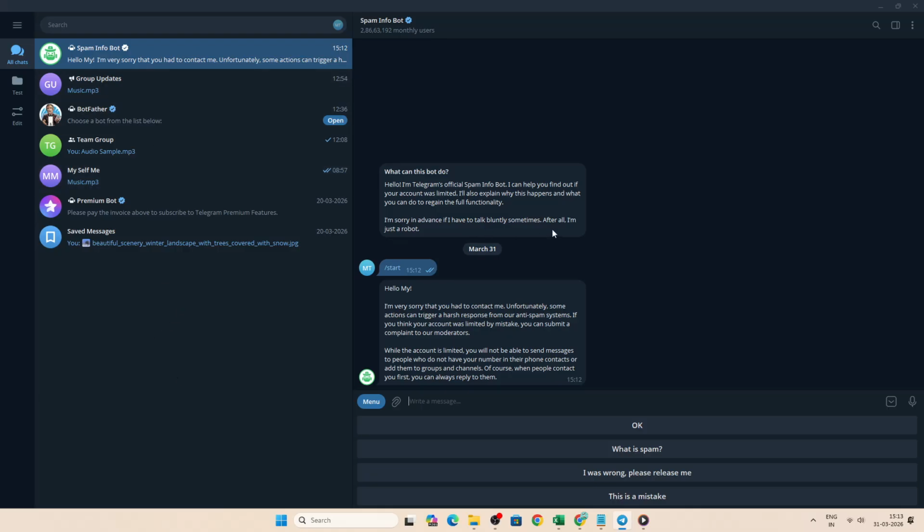In some situations, especially if the limitation came from excessive actions like rapidly joining groups or sending many identical messages, the restriction may be temporary and lift automatically in about 24 hours. If that's your case, give it time. Slow down your activity and avoid repeating the behavior that triggered the limit.